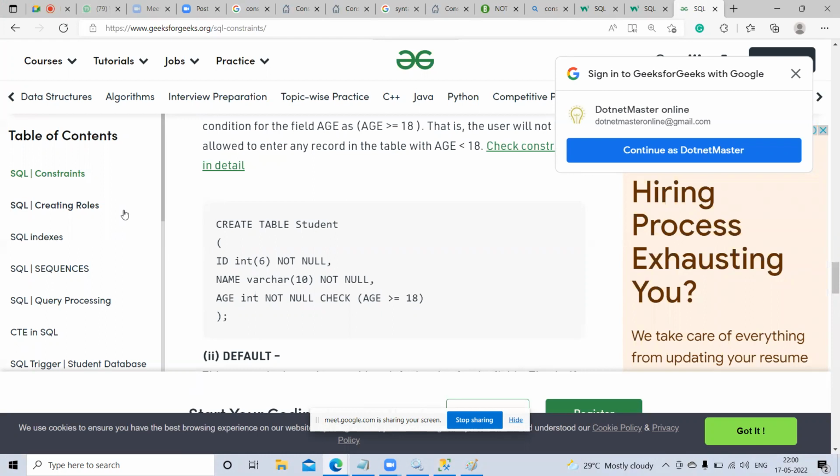So what do I need to do? Let's suppose the user inserted the date of birth into the database. From that date of birth, I'm going to cross-check. If his age is below 18, he cannot apply for the driving license. So how am I going to do it? With the help of this check constraint. So I'm going to create an example like this.